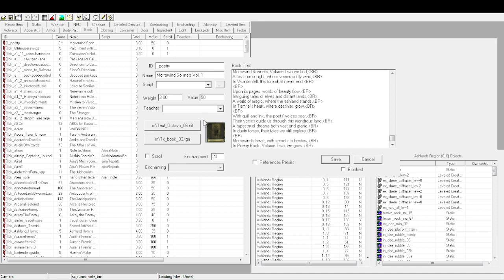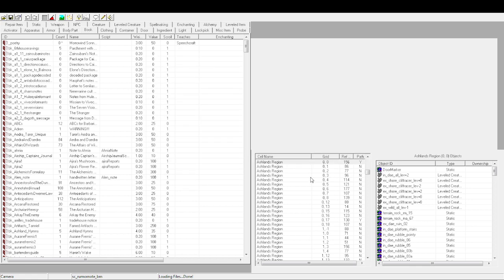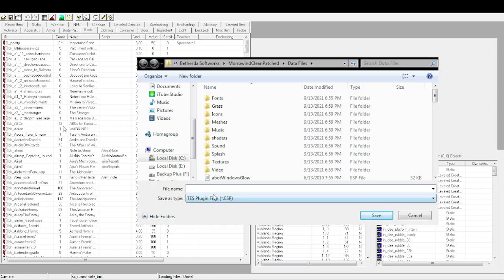And do we want to give this a skill? Do any skills actually make sense? Illusion? No. Mercantile? Mysticism? Speechcraft. It makes sense for poetry to train speechcraft. We're making this a speechcraft skill book. Alright, the book is saved. Let's create the mod file. We're going to call it poetry.